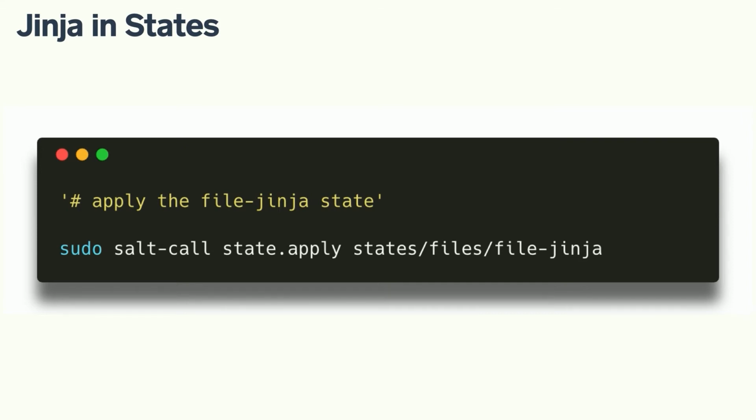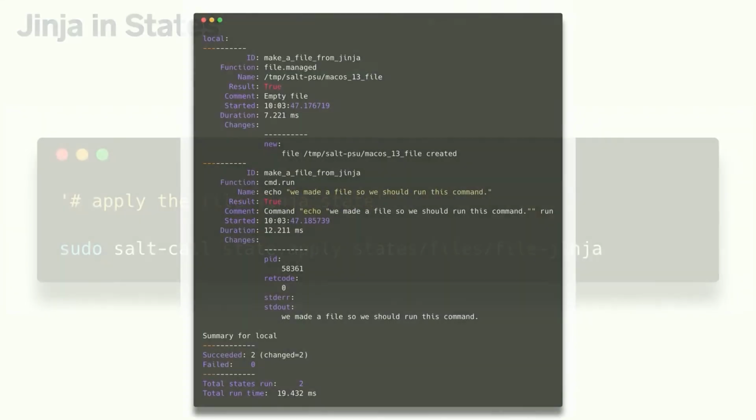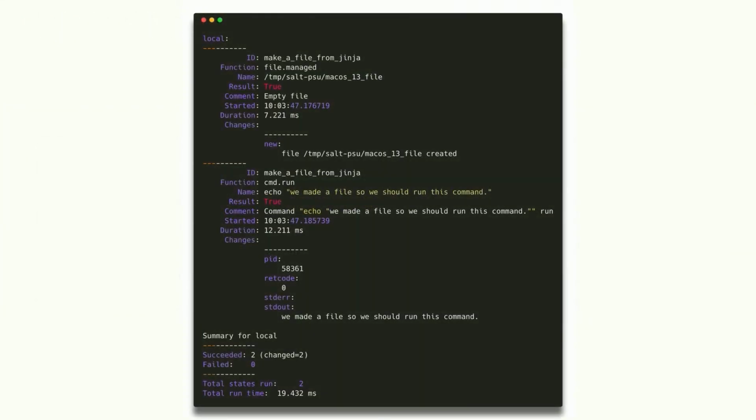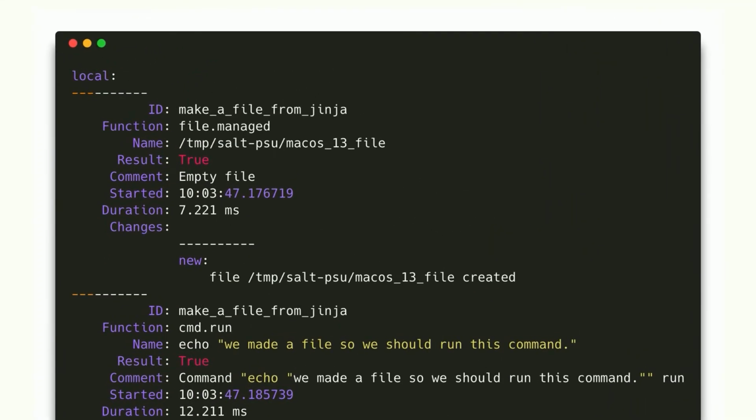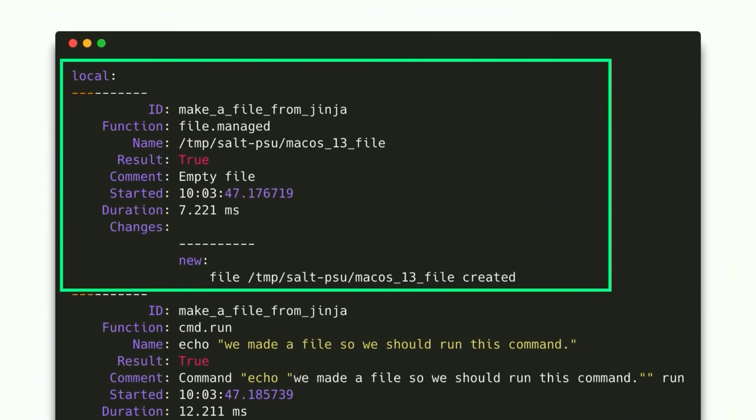So say we wanted to do that. You can run it this way. States files file.jinja with state.apply. And this particular one was run on a 1013 machine. So as you can see, the file macOS _13 file was created.